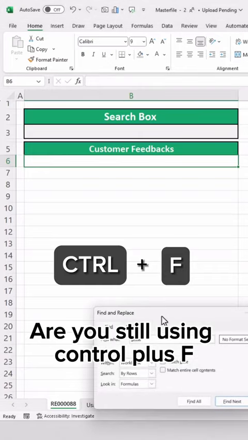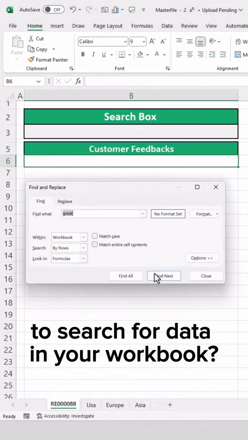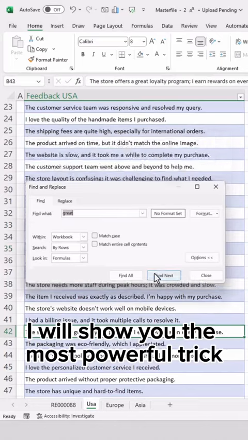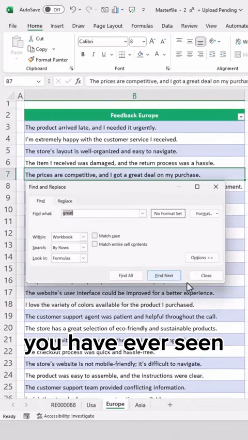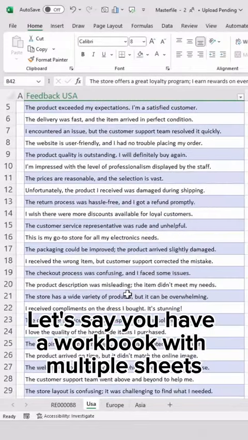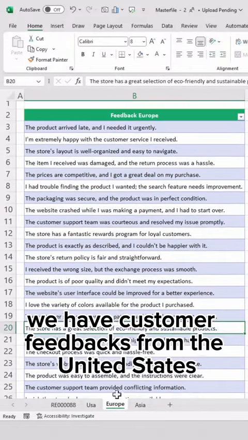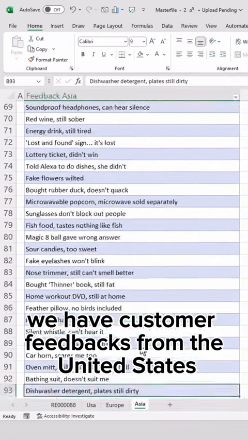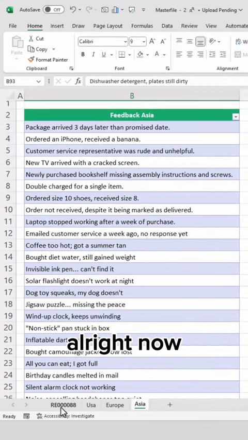Are you still using Control plus F to search for data in your workbook? Then trust me, I will show you the most powerful trick you have ever seen. Let's say you have a workbook with multiple sheets. In this case, we have customer feedbacks from the United States, Europe, and Asia. All right, now stay with me.